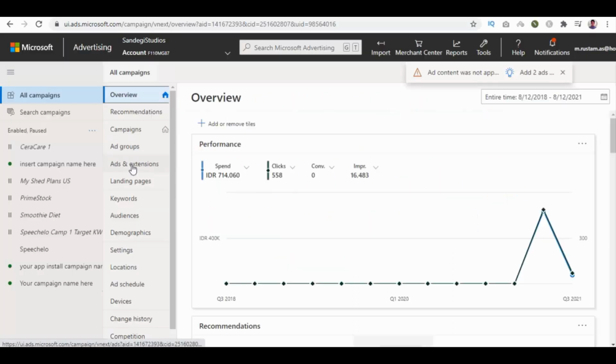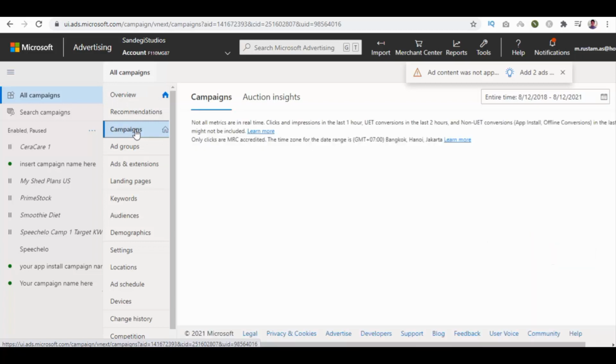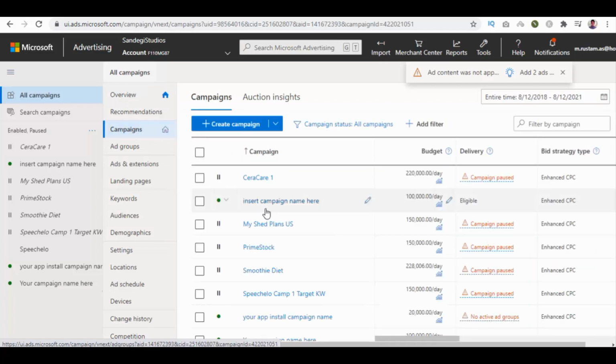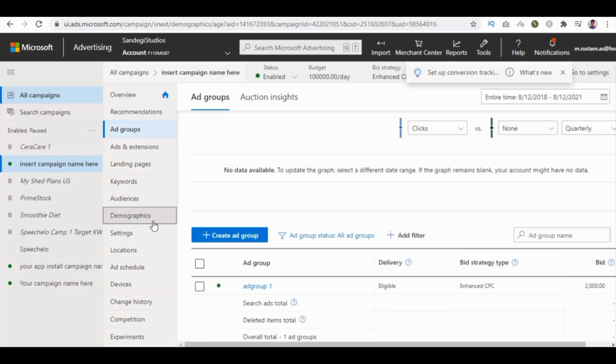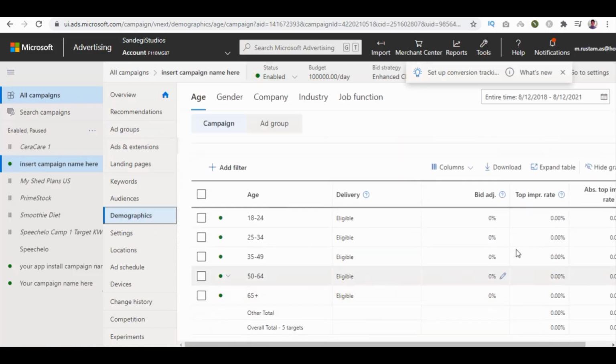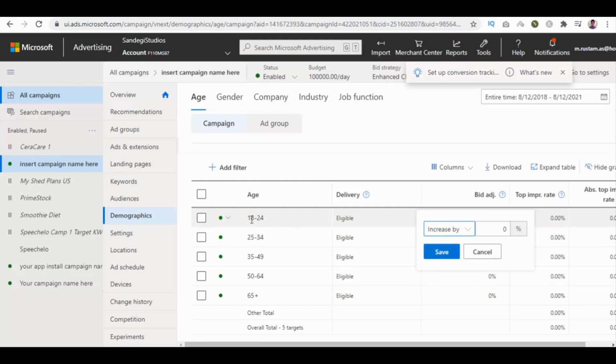From our Microsoft Ads dashboard, select all campaigns and then select campaigns. From the list, select one campaign, then select demographics. Here you see age lists with bid adjustment. Now click on this small edit button beside bid percentage. Here we have all different age ranges, and from the edit panel, you can increase or decrease your bid.